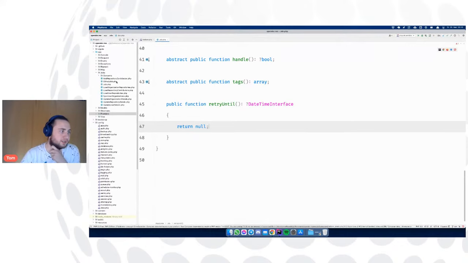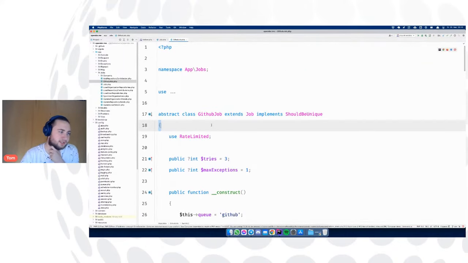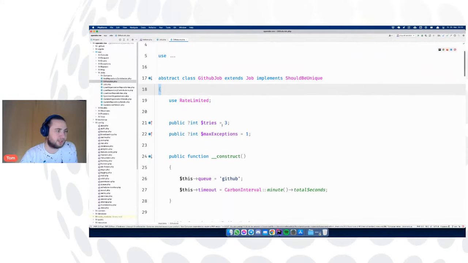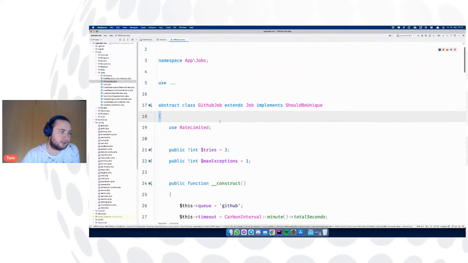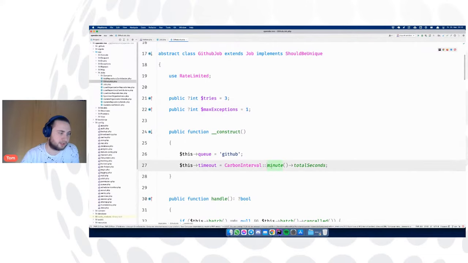Yeah, and now to my next, more precise abstract job. This is a GitHub job, so it handles all the GitHub API things. And here you can see that I have said, okay, you can retry it 3 times, but after 1 exception, you have to fail immediately. And I've also defined a timeout of 1 minute.